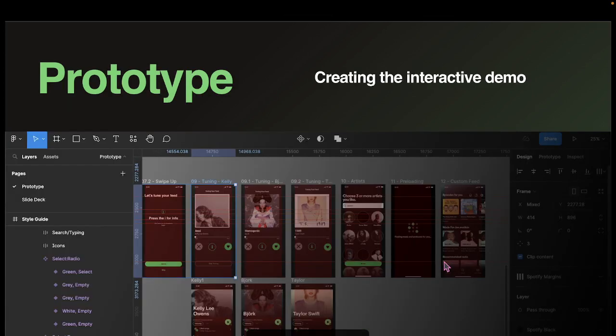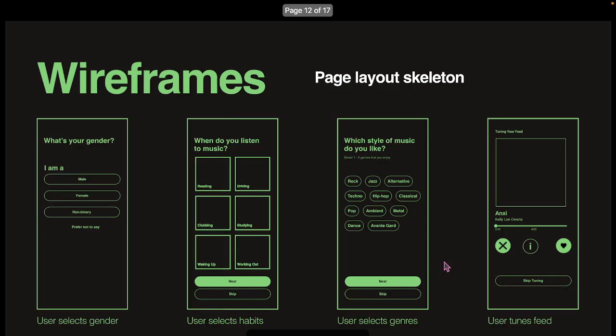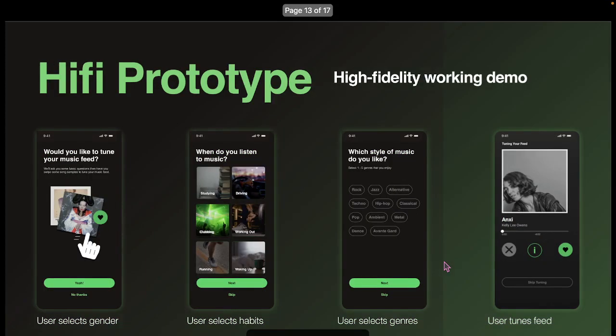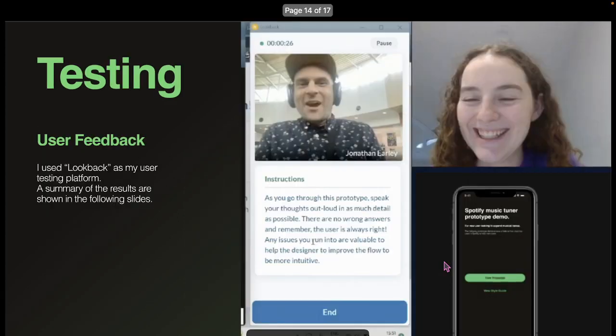So this is a screenshot from Figma. You can see the full prototype. I'll have a link in the description. And then we have the wireframes, which I initially created just to establish the layout. And then I took the design system and applied that to those wireframes to make it look more like Spotify.